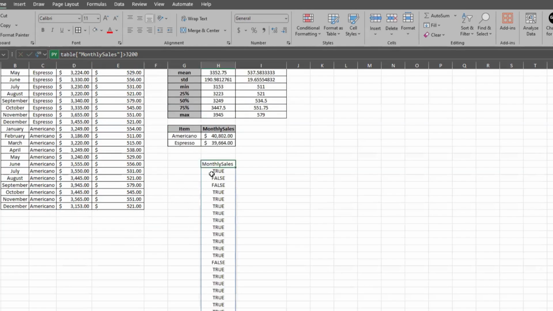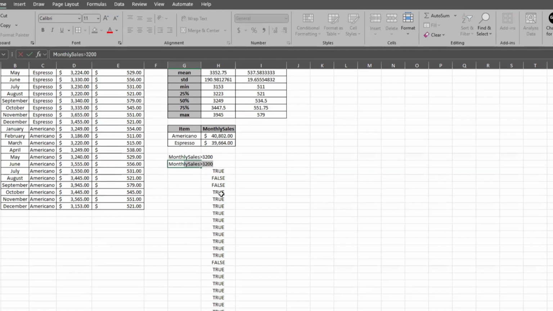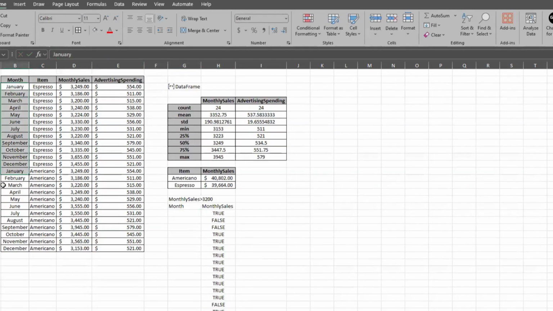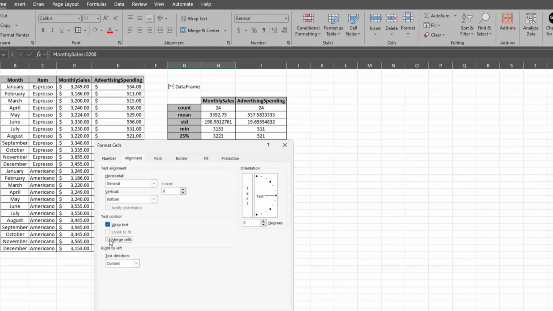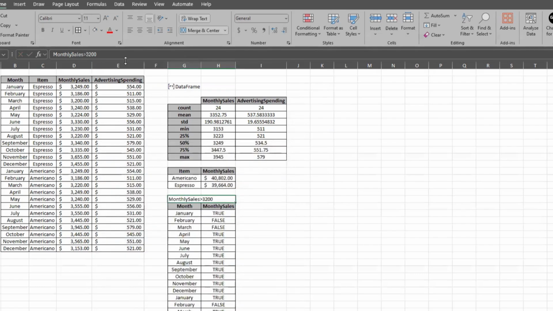For different months, it's showing if it's greater than 3,200. So I'll just make it clear here. What it's showing, monthly sales greater than 3,200. And then the name of the month, I will just copy it from here. And then format the table so that it looks like it's the name of the table.